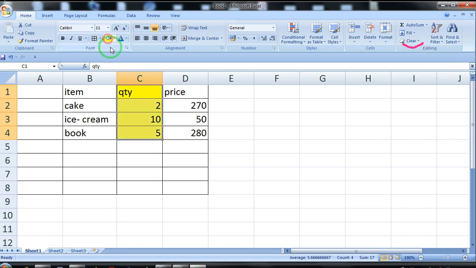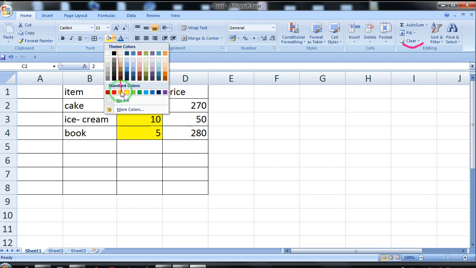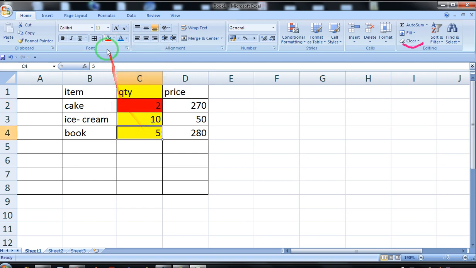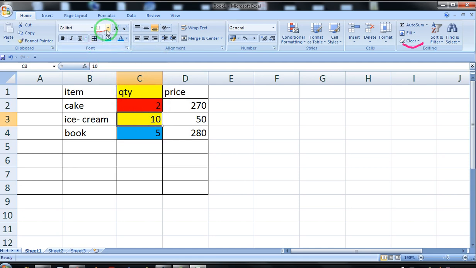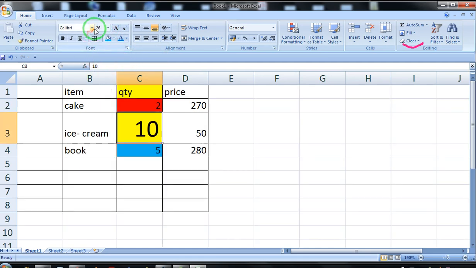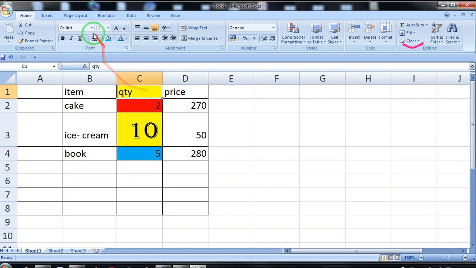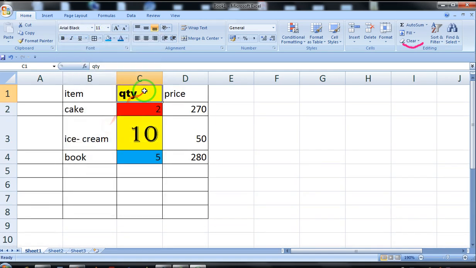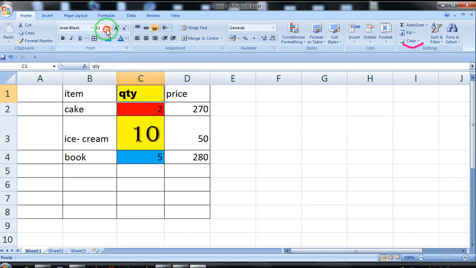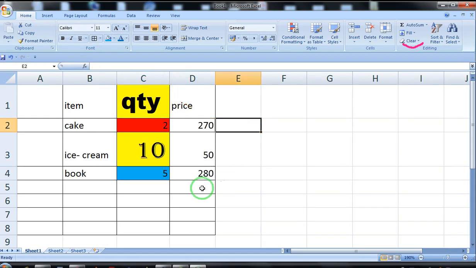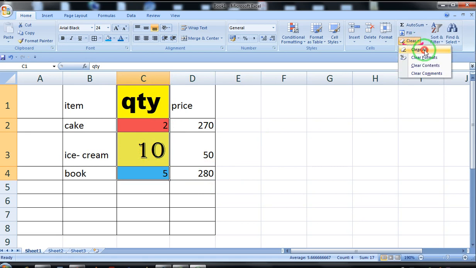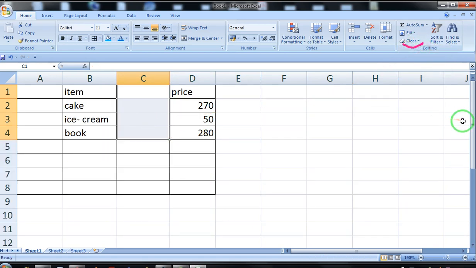Suppose I have done certain formatting in these cells. I have changed their color. Let's change their font and style. Just changing the font and style. Suppose this is the formatting that I have done. Now when I choose the option clear all, it will erase everything including the formatting, but the cell will remain there.